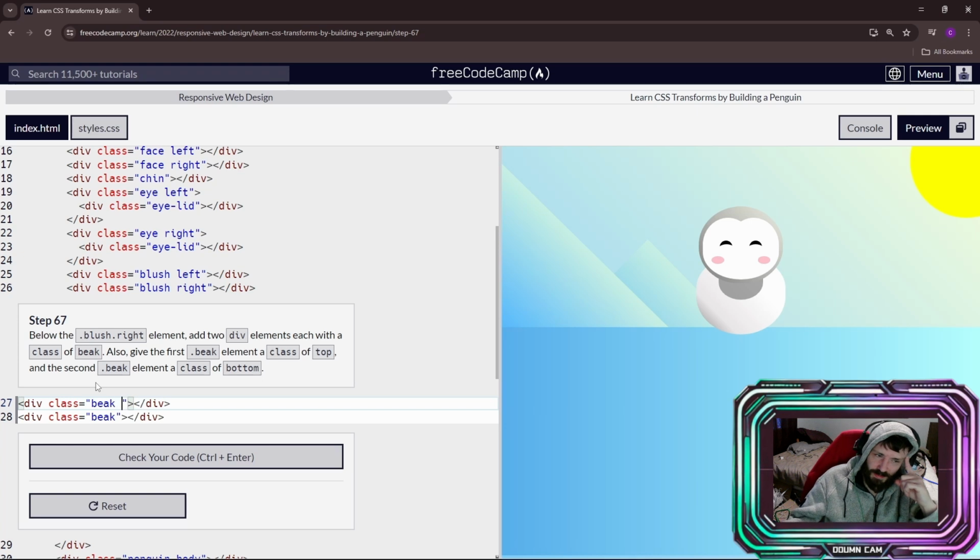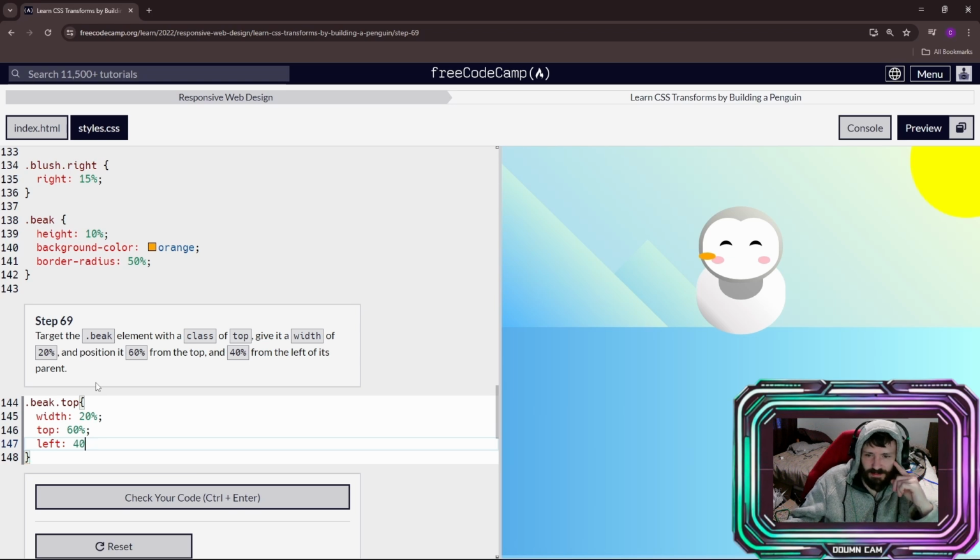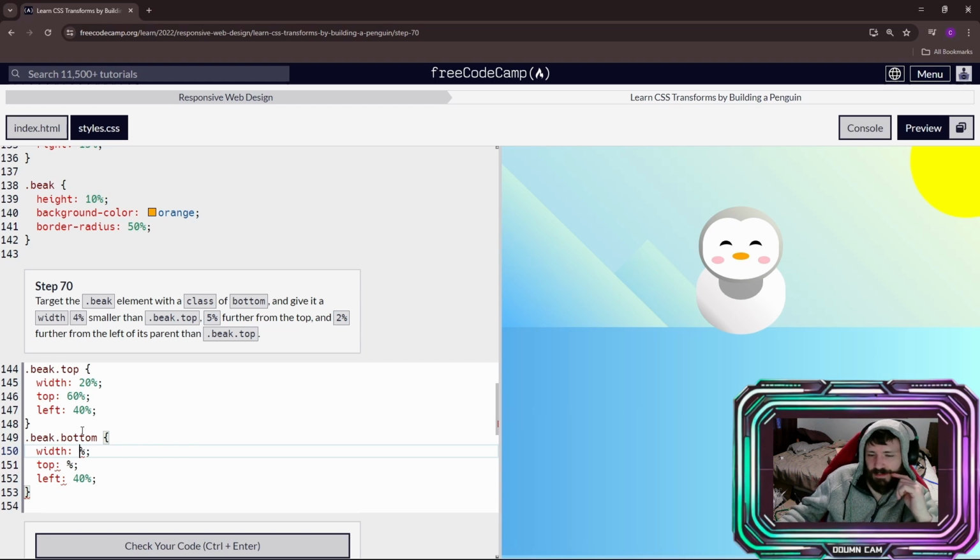Now we've got the beak. There we go. Top, bottom, 50%. Background color of orange for border radius. I think I accidentally skipped a step there. I accidentally deleted that. My bad. Beak top, there we go. Now add a little left so it's right center. Beak bottom now. All the same stuff, but just changing the percentages.